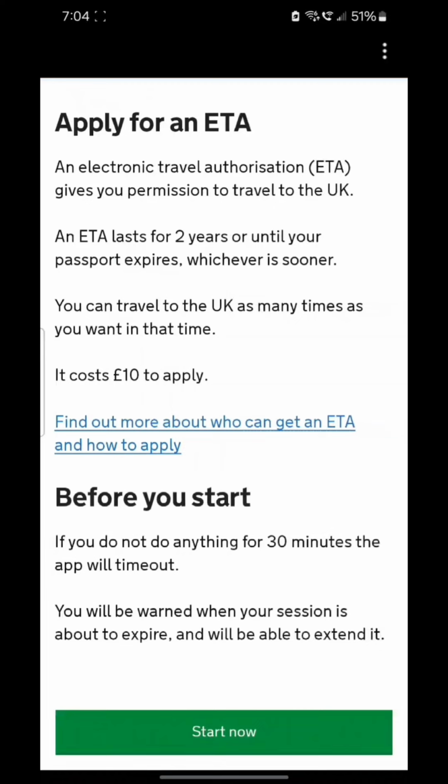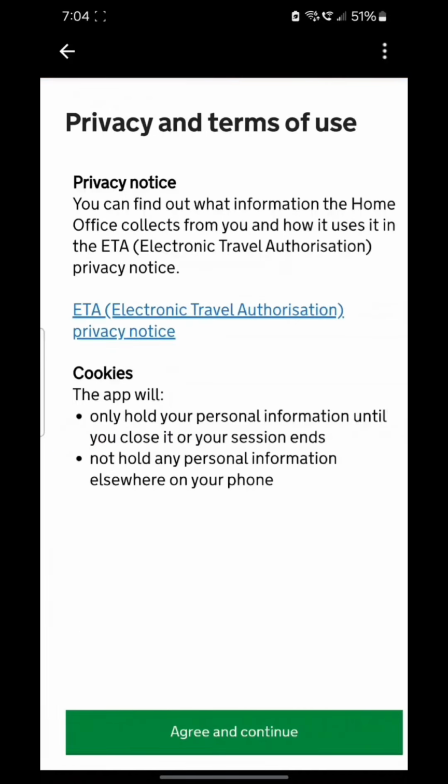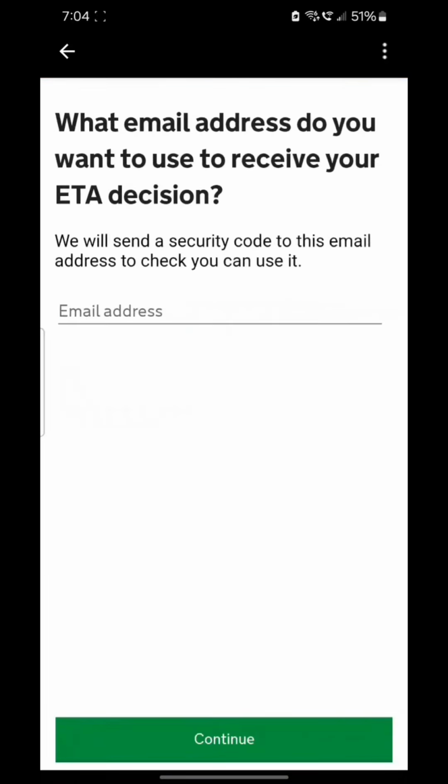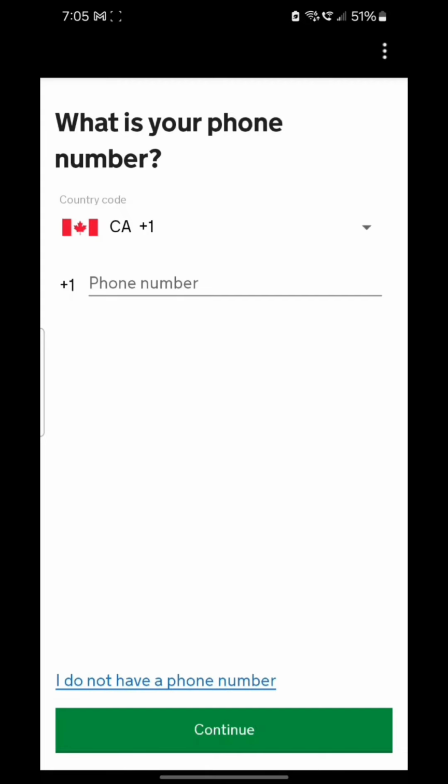You can start, continue. Okay, you're gonna tap start now. Notifications, what I have to receive your ETA decision. So I'm gonna put email address and tap on continue. So what it does, it sends a 6-digit code to the email account that you put in, and that code you have to put in to come to the next stage. Here you need to add your phone number. If you don't have a phone number, then tap on this I don't have a phone number. But why would you do that? Who doesn't have a phone number nowadays, right? So I'm gonna do this, and then I'm gonna click on continue.